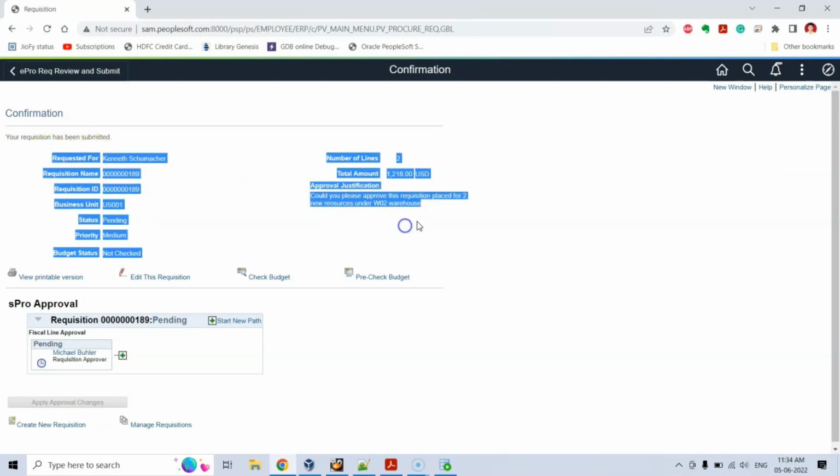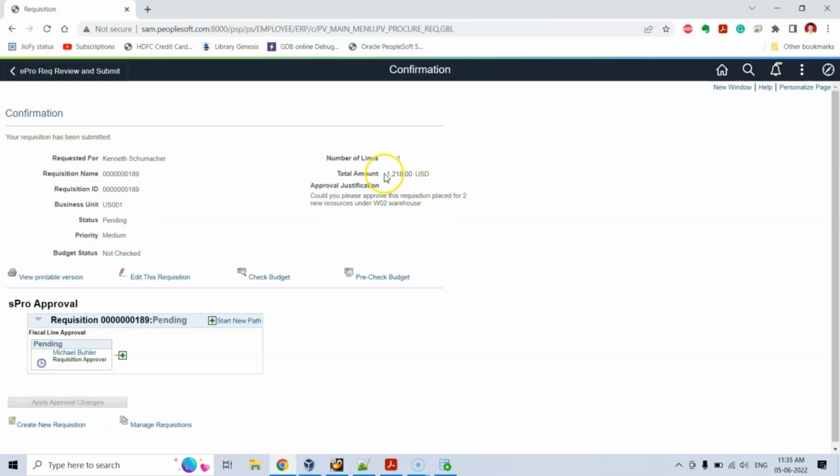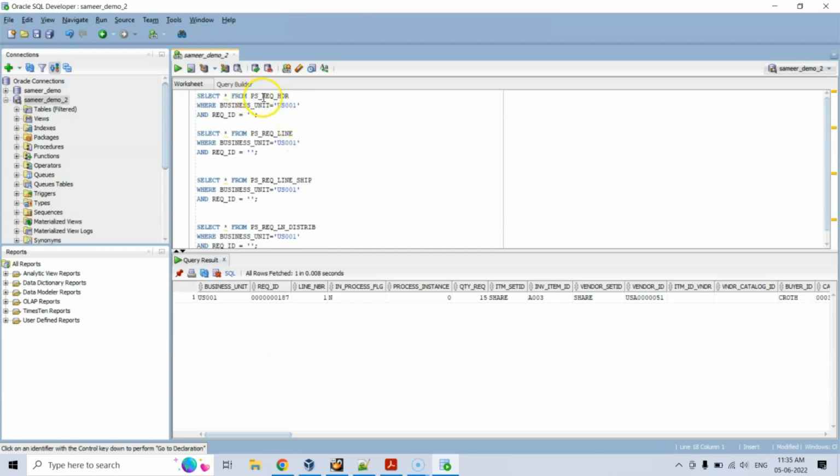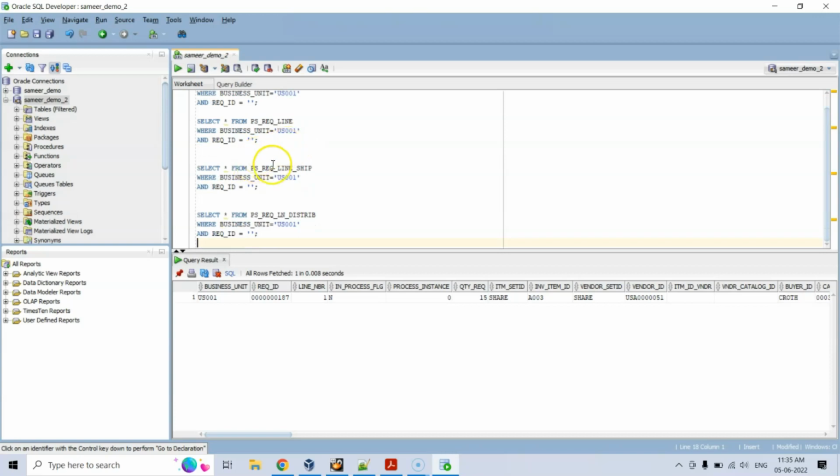And these are the basic header details. We have 2 lines, and this is the total amount made up of the 2 items of this requisition. And you can see the requisition is now pending for approval. So we discussed a few minutes back that a requisition has 4 different sections: the requisition header, line, ship, and distrib. If you want to check the details of the requisition in the database, you can take this requisition ID, and there are 4 different tables. These are called PS_REQ_HDR, PS_REQ_LINE, PS_REQ_LINE_SHIP, and PS_REQ_LN_DISTRIB.